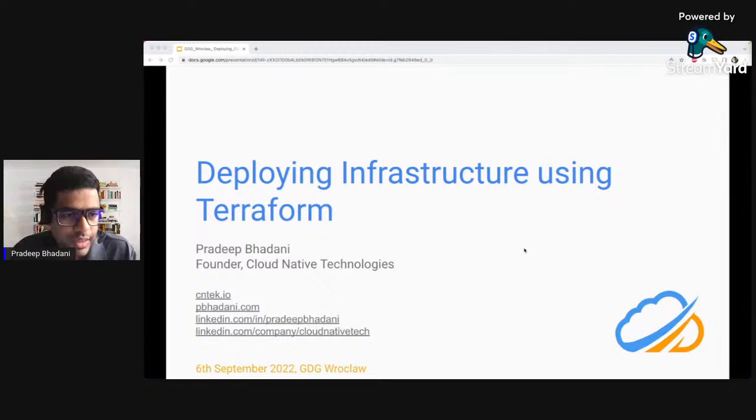Hello, everyone. Welcome to this session, and thank you for taking time and joining this talk. Today, we are gonna discuss and learn about Terraform and how we can use Terraform to deploy infrastructure on the cloud. For this talk, we are gonna use GCP, Google Cloud Platform, as an example, but similar concepts can be applied to other clouds and providers available for Terraform.